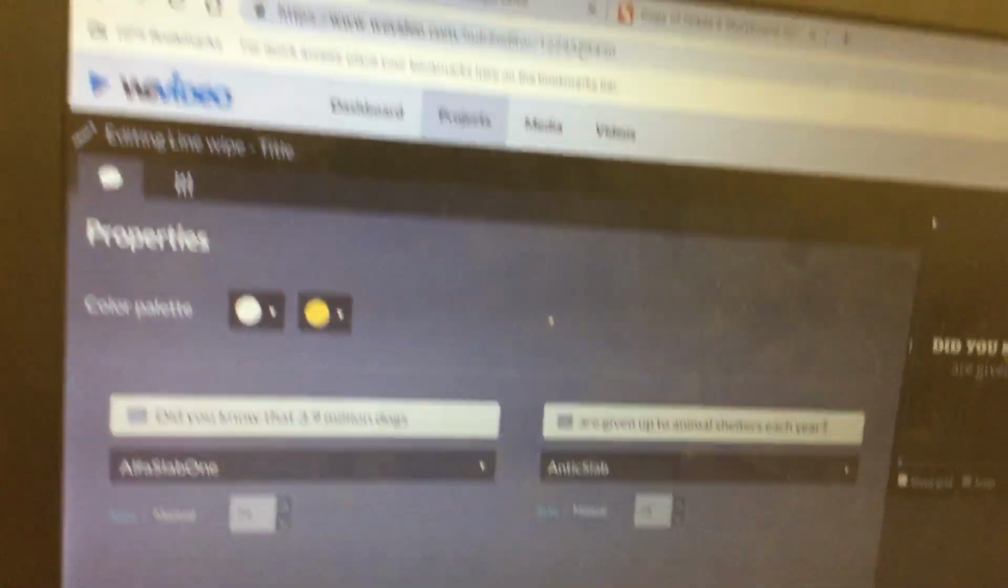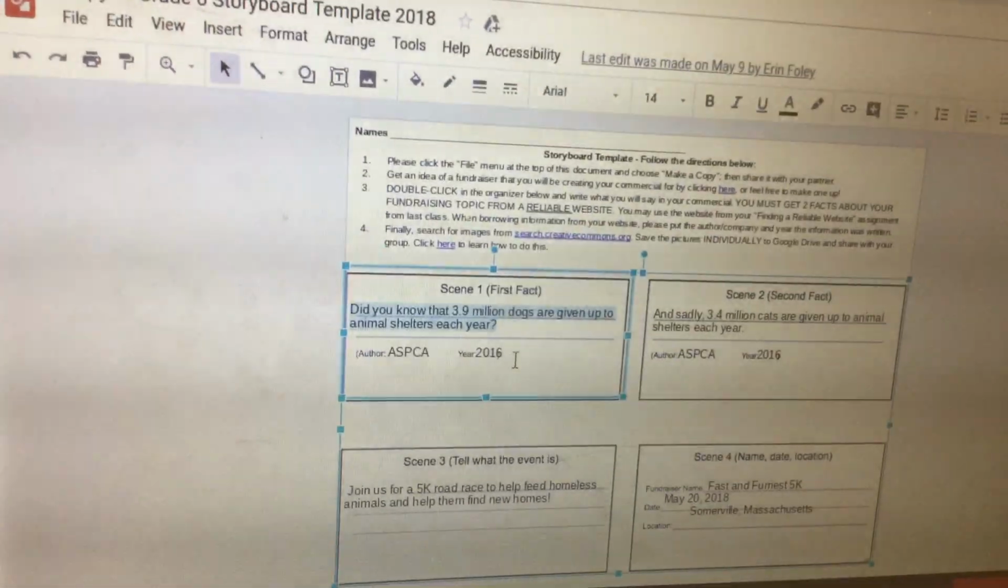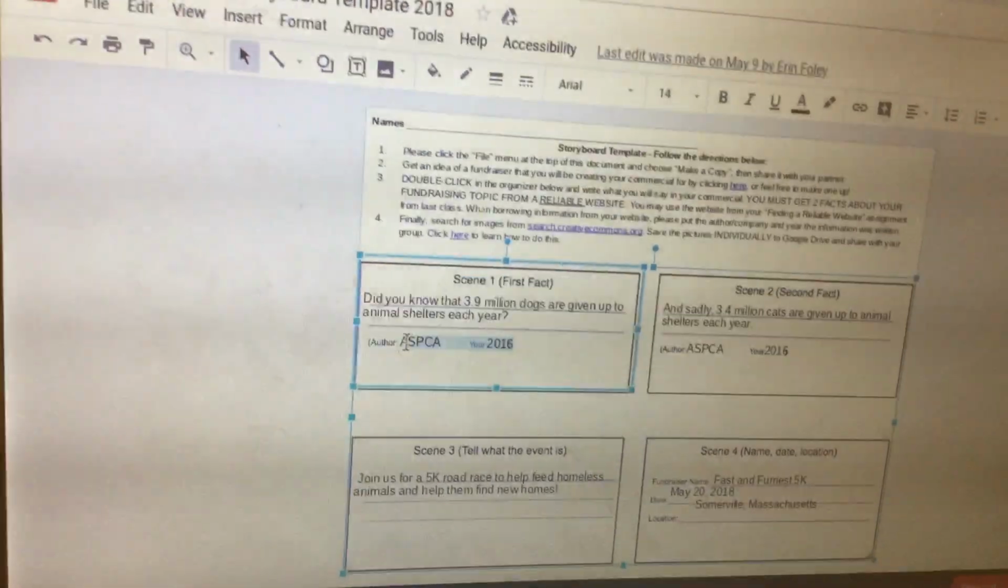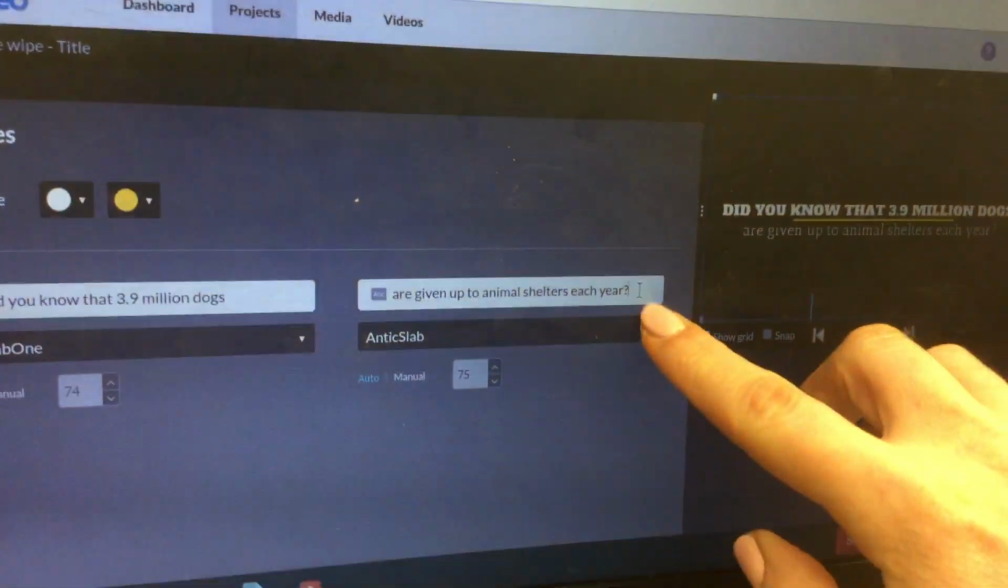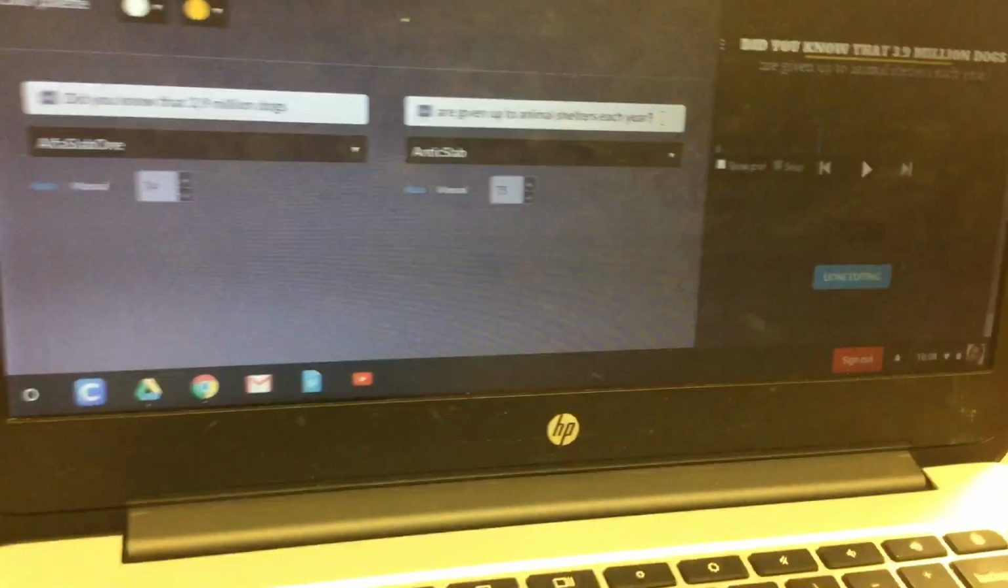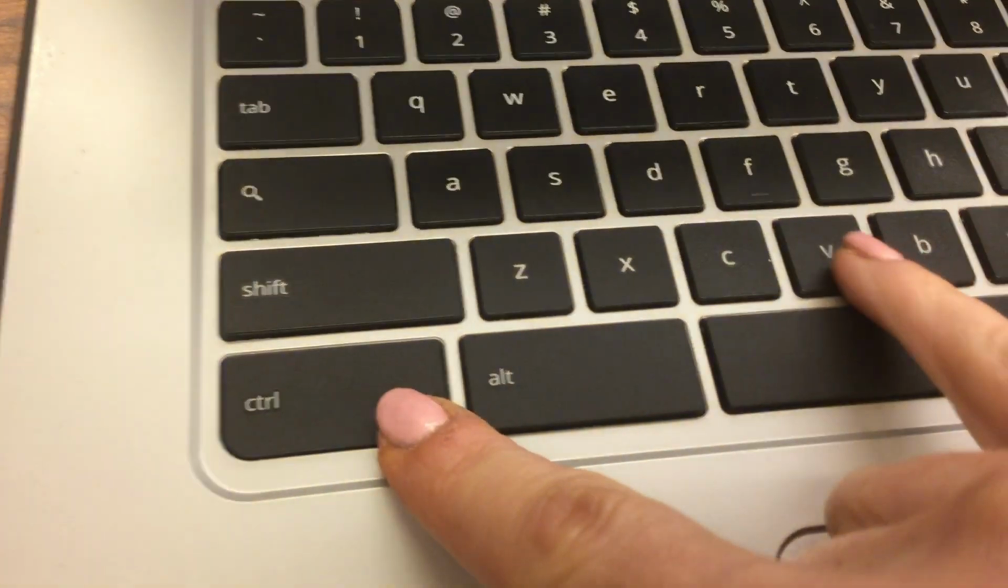Anyway, then we're going to click back over to the storyboard template, and now we're going to highlight the author and the year. Click and drag to highlight, hit Control-C on your keyboard, then click back over to WeVideo. And then from here, we're going to click in the last text box and hit Control-V on your keyboard.